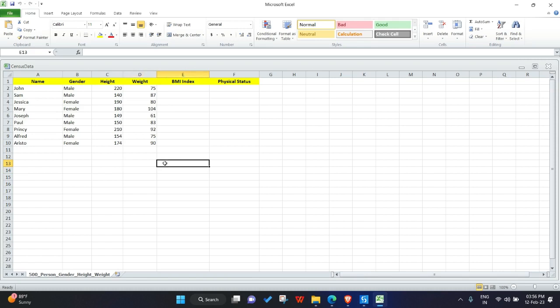helps the user or the person, for example, if he has thousands and a large number of rows of data, instead of manually finding out the index, he can use this bot to automate it, and the equivalent physical status of the body mass index will be shown here. For example, underweight, obesity, overweight, normal, or like that.